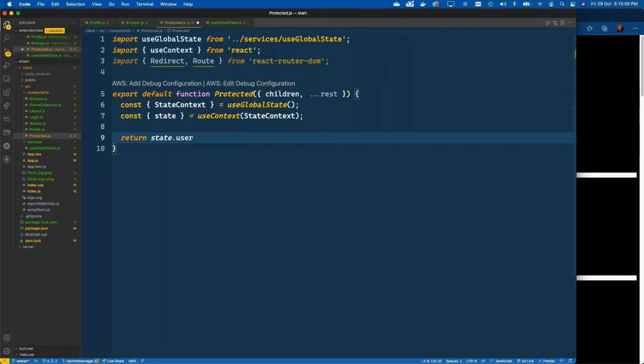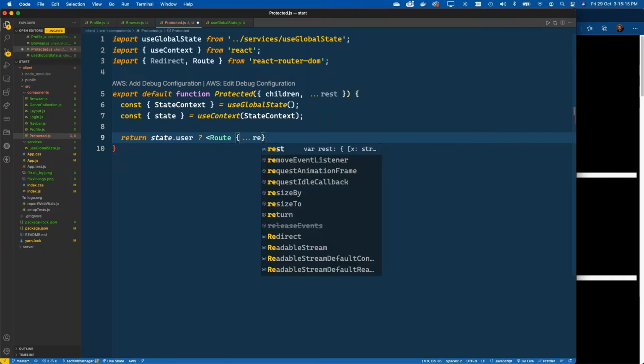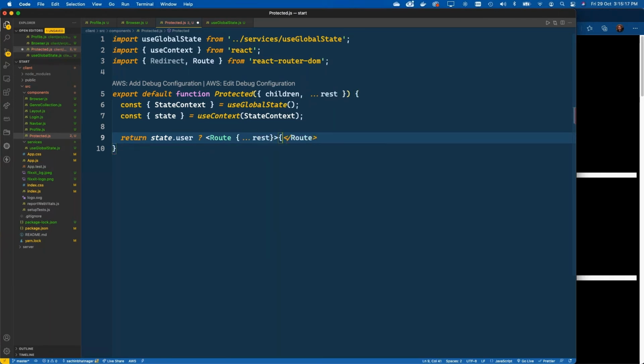So if state.user is present, we're going to use a ternary operator here. If the user is present, that means that the user is logged in. So if that is the case, then simply return back an instance of the Route component and render the children. The use of the rest operator means that I can pass custom props to the Protected component, and they'll be passed straight into the Route instance. Okay. And you'll see this in operation in just a second, and then you'll understand why we're doing this.